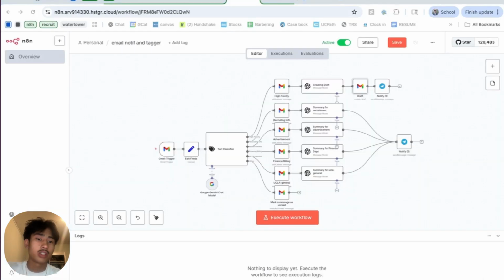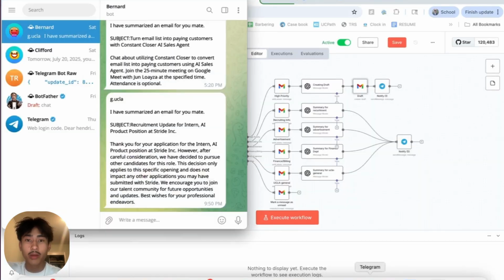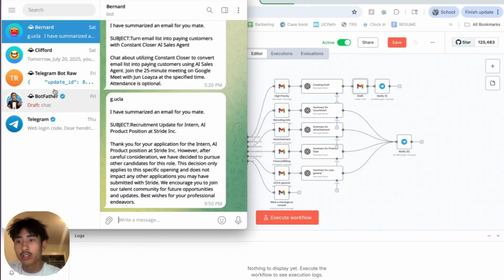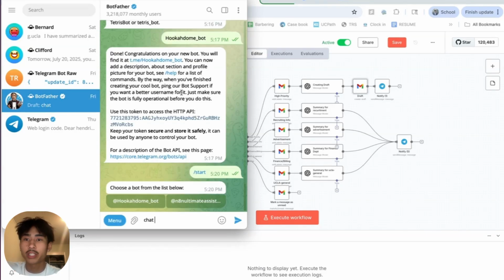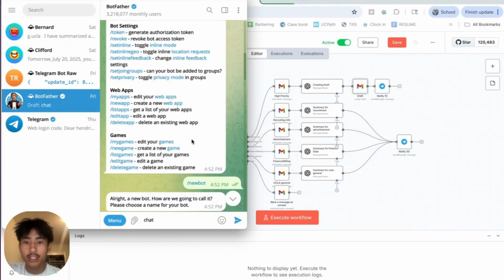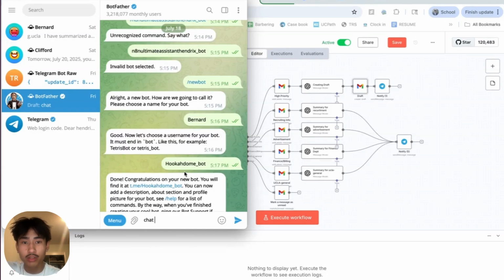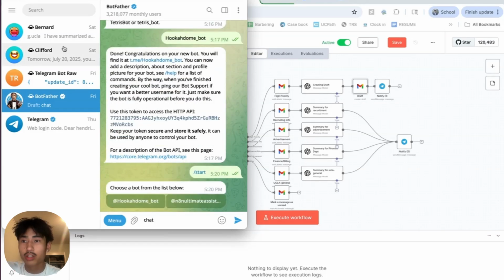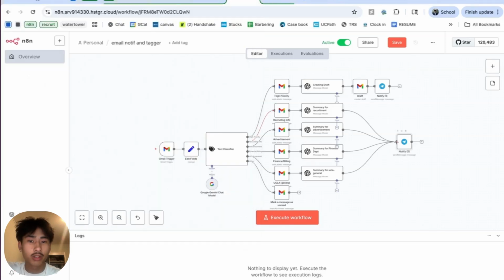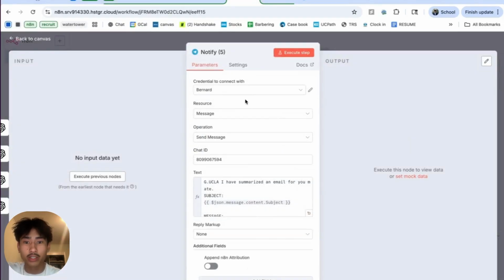So first, what I want you guys to do is open or download Telegram. And in order to create your bot, you're going to go to BotFather. What you're basically going to do here is type /newbot, and you're going to give it a name. So I'm naming this bot Bernard. You're going to give it a username ending with _bot, and then you're going to use this API key in your credential. And so that's how you make your credential.